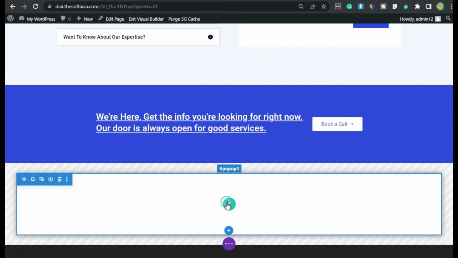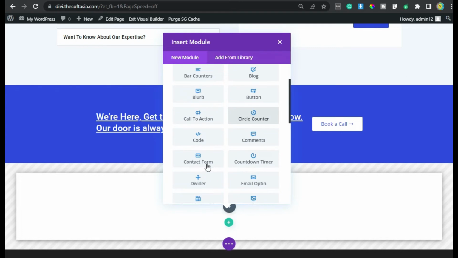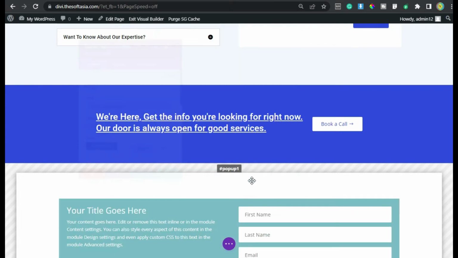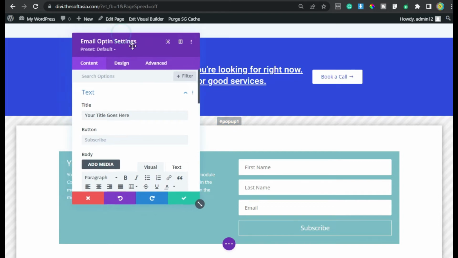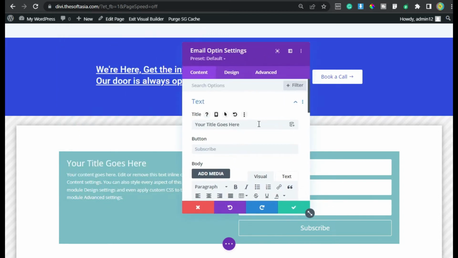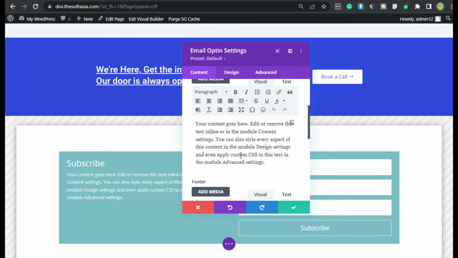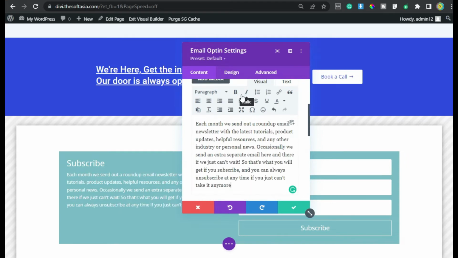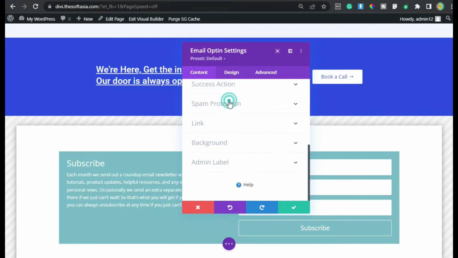Here I will add a new row and in this row I will use an email opt-in module. Now here you can see I have added the email opt-in. So here I will change its settings. First of all, I will change its title. I will type subscribe. The subscribe button I will leave as subscribe, and here I will add some body text.